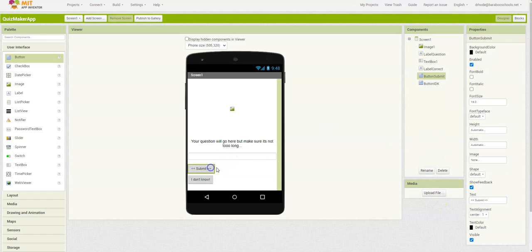And now I have a button I don't know. I'm going to make my submit button fill the parent, and I'm going to make the button I don't know fill the parent. So now I have those buttons filling the parent just so it kind of looks fancy like that.